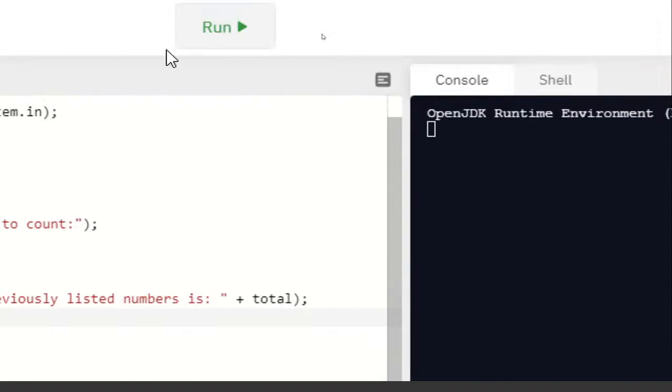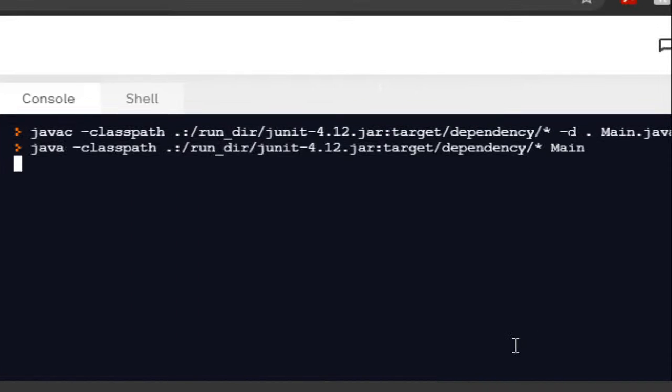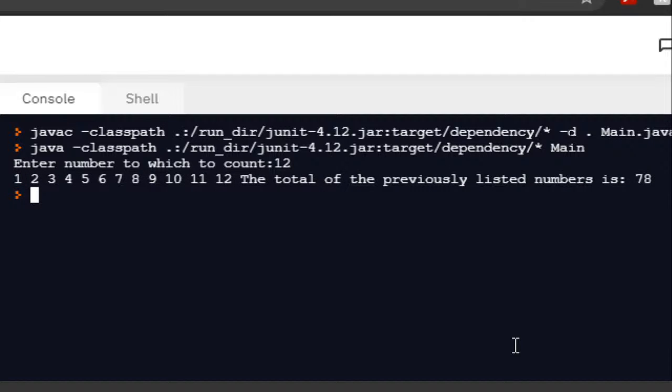So we can clear this out and we can run this now. Enter a number to which to count. Let's try 12. I believe 1 plus 2 plus 3 plus 4 plus 5 plus 6 plus 7 plus 8 plus 9 plus 10 plus 11 plus 12 is somewhere around 78.